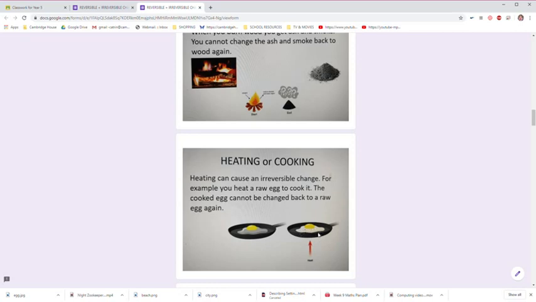There is nothing you can do now to change that solid egg back into a runny, liquidy egg. You've heated it or cooked it to make it solid. You can't put it in the fridge and then suddenly expect the egg to be all liquidy and runny again. There's nothing you can do to change it back to its original state. That change is irreversible. You cannot change it back.